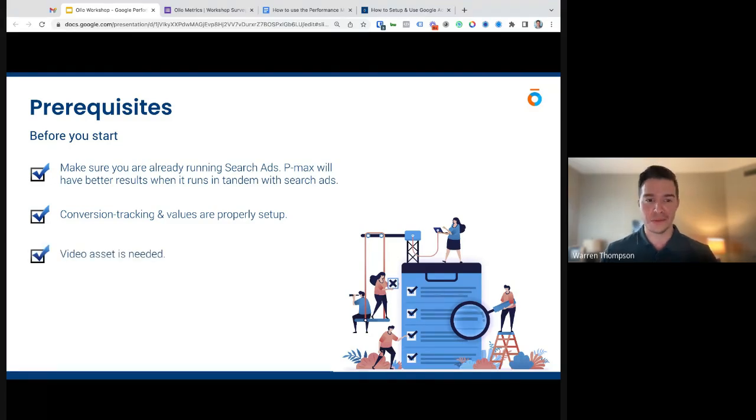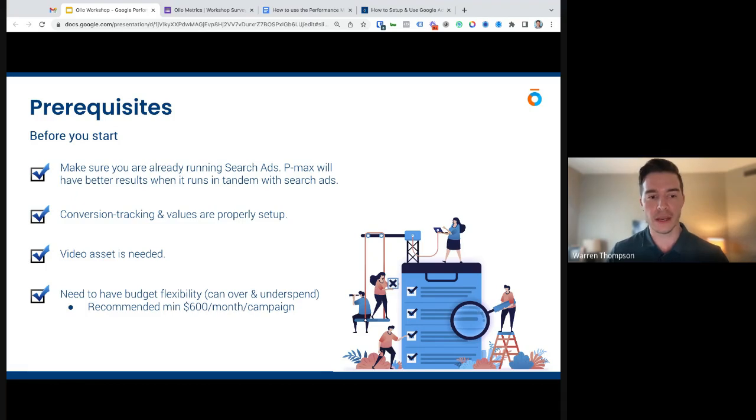You also need a video. This is something new. Traditionally you only needed videos for YouTube campaigns and not for your display or search campaigns. But because Performance Max runs across multiple networks, including YouTube, you do need to have a video asset for this. And finally, you need to have some budget flexibility.